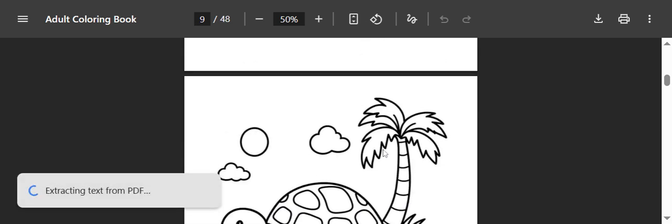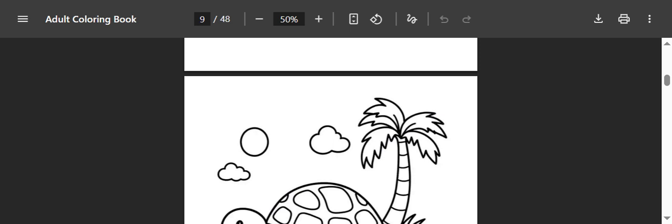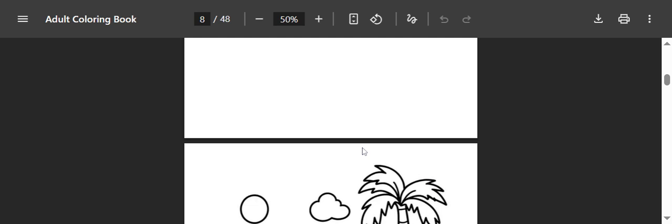I've been wanting to do this for a long time, but it was just too complicated for me to do on Canva. So I just never pursued it.